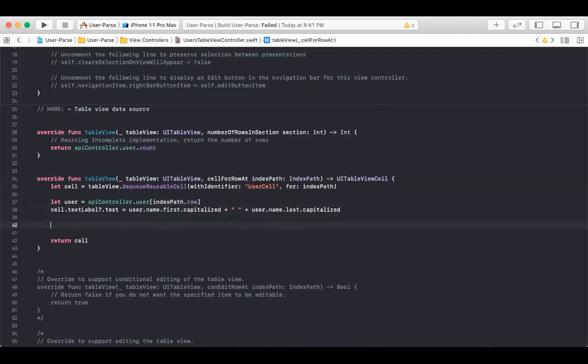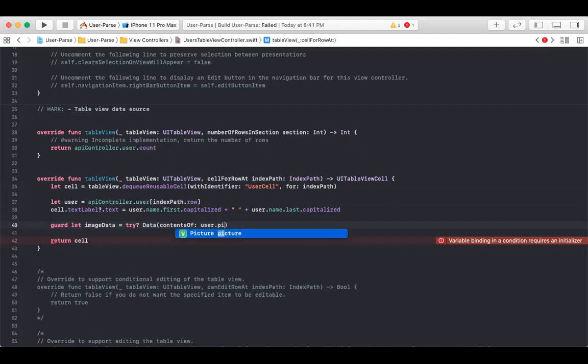So now let's go ahead and get that image data. So we'll say guard let image data. Oops, I haven't capitalized that, and we'll say guard let image data equals try optional. That's how we have to make it the guard let. And we'll say the data contents of, and just that user picture thumbnail. So we'll say user dot picture dot thumbnail. Else, let's just throw a fatal error. Fatal error just kills your app.